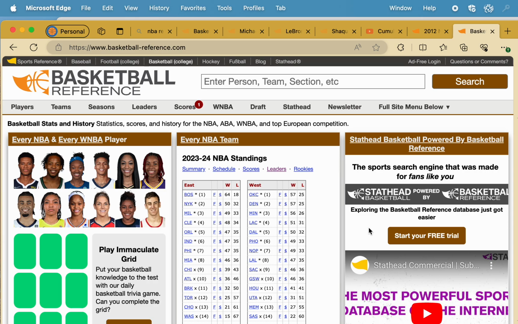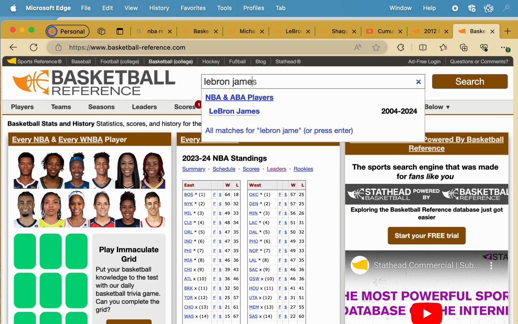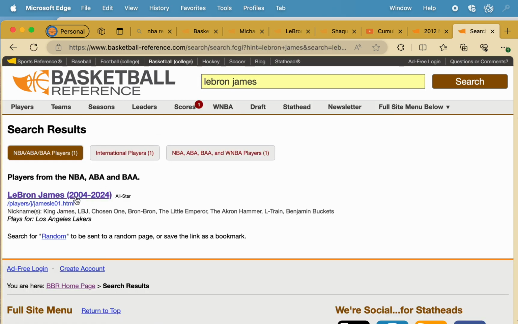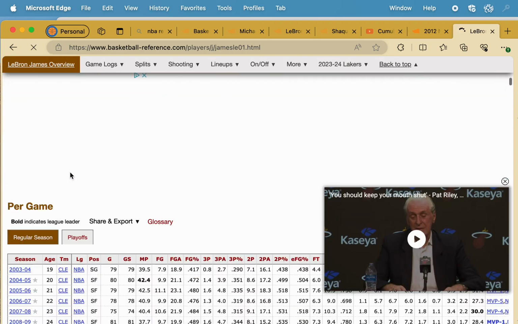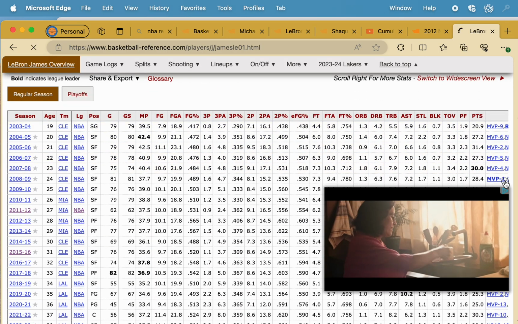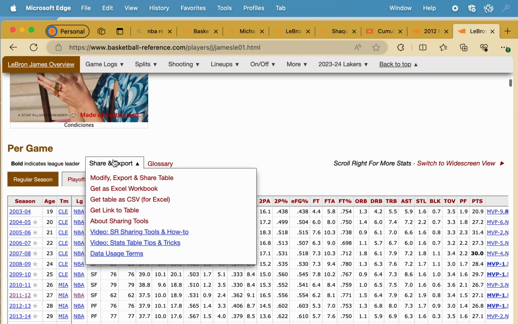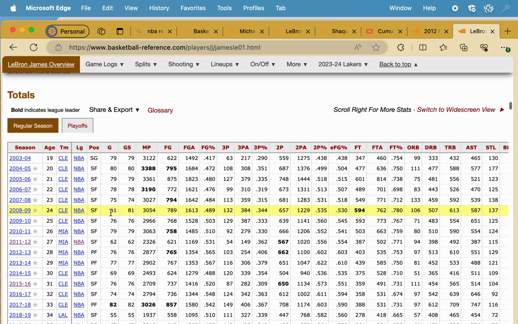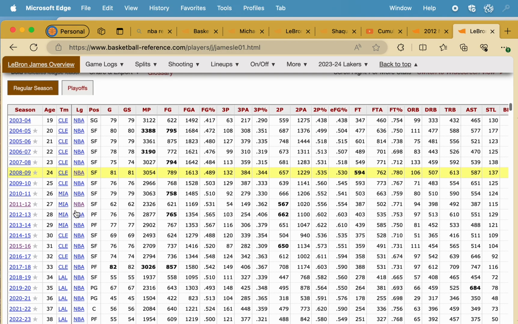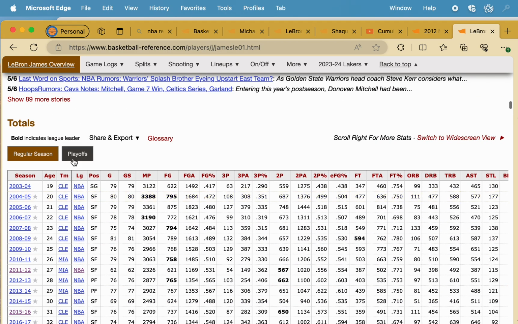All right, so let's say we wanted to do this with LeBron James. Okay, so now we can go to LeBron James, click over here, and we have to get his data just like we did for Michael Jordan. So we can go to, here's per game. We want the totals, keep going down, here's totals. Okay, and let's go to the playoffs.